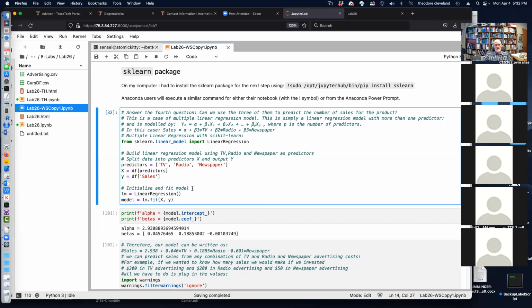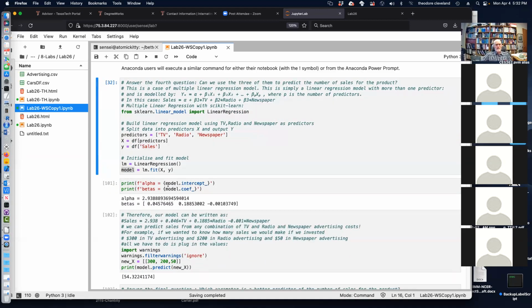Then we will initialize and fit the model. So we're going to apply linear regression. We're going to store its results in an object called LM. And in the LM object, we're going to apply the fit method. And we're going to fit Y using CapX. And we'll assign that result to an object called model. And then we will print the alpha and beta, the intercept, and the coefficient.